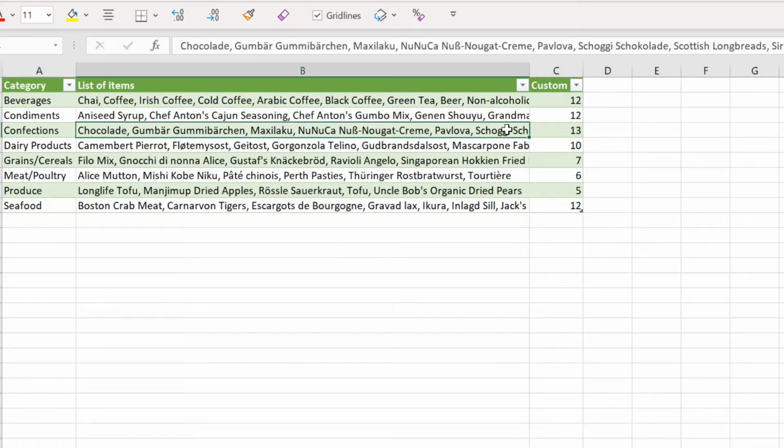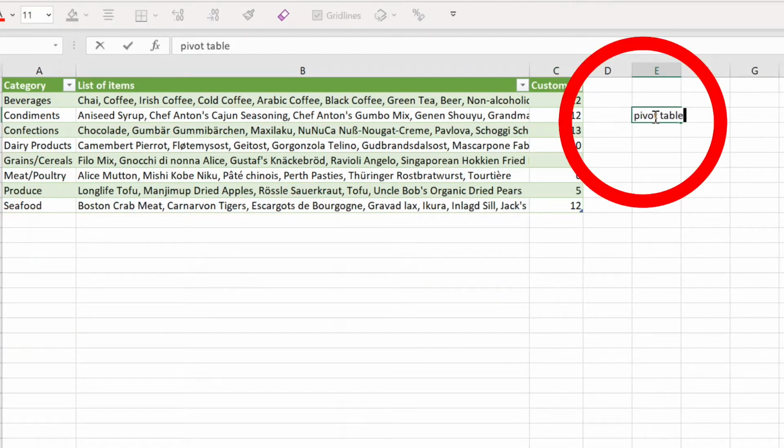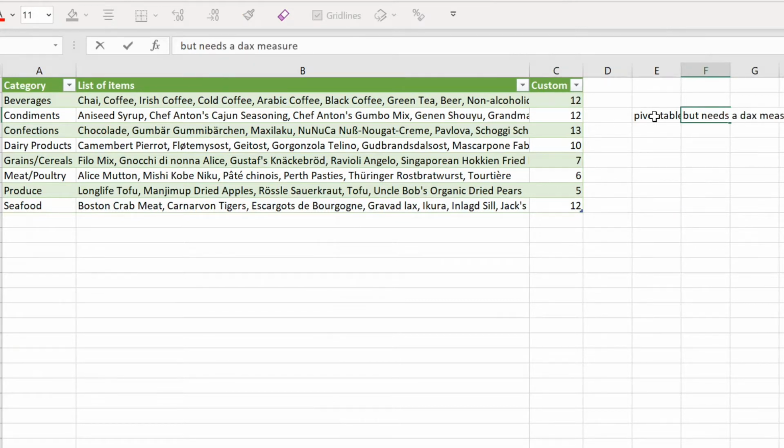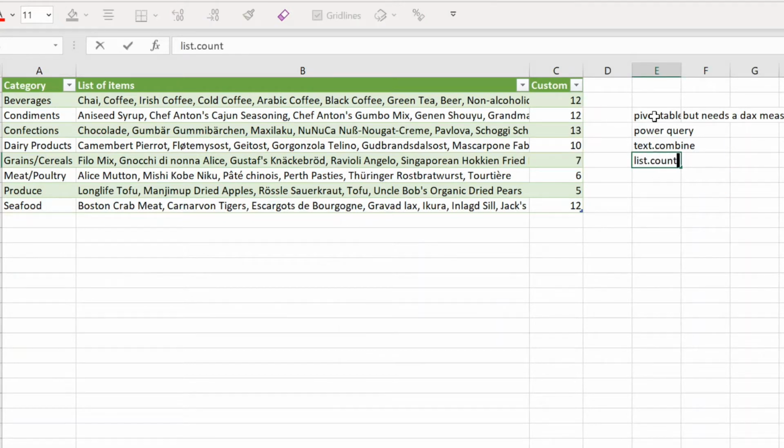In a previous video, I had shown you how to do this by creating a pivot table, but that approach required writing a new DAX measure for it and using the concatenate_x formula. In this video, I'll show you how to do the same thing using Power Query by using the text.combine, list.count and text.split functions.